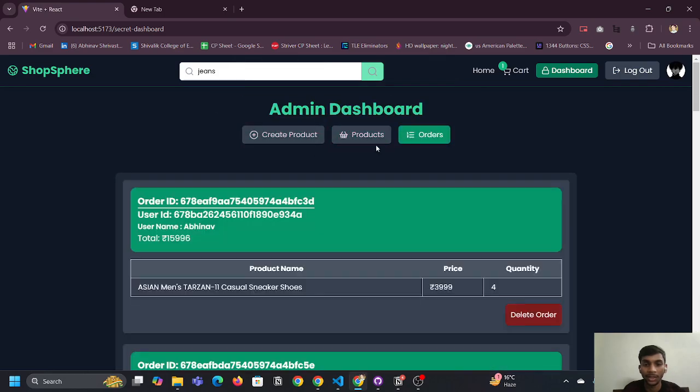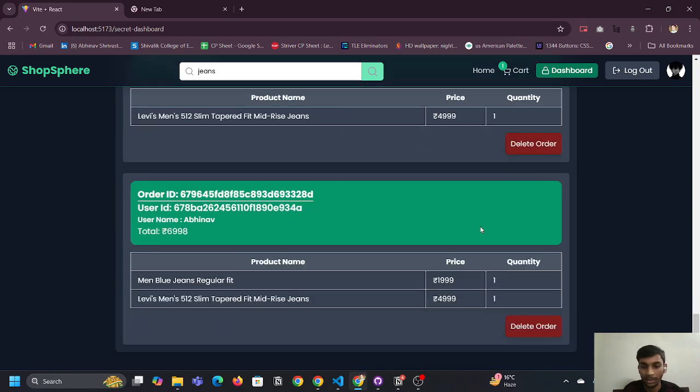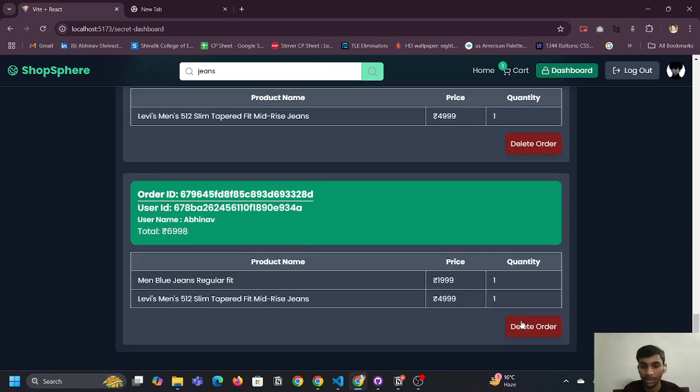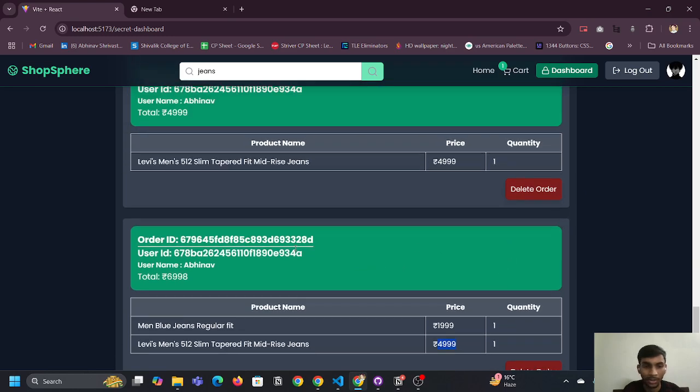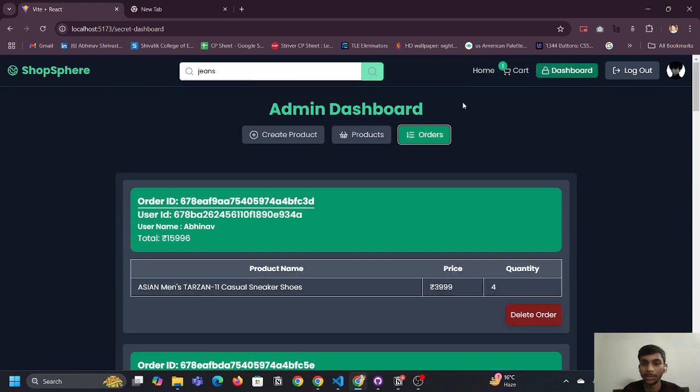Now we have the order section. Here I can find all the orders that are placed and I can also delete those orders. So these are all the orders. This was the order that we just made using this same account. So we can simply delete an order, or we can see all the details about user ID, username, the total price and all the quantities here. So this sums up all the features that I have implemented in this project.